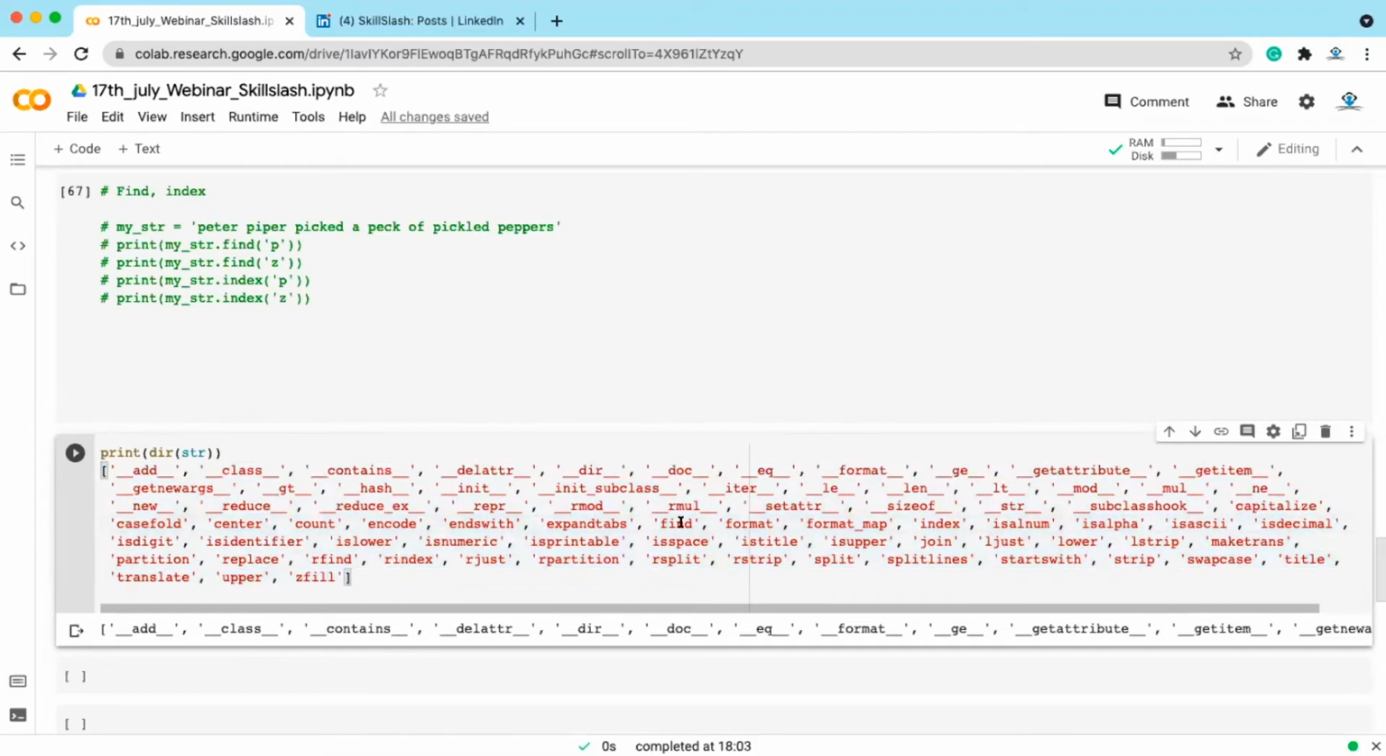In this, you just have to learn about the methods which are not starting or ending with double underscore. This one you have to ignore. These methods are used by Python internally. Okay, only these methods we need to learn. So I have discussed capitalize. There are a lot of methods: casefold method, center method, count method, encode.